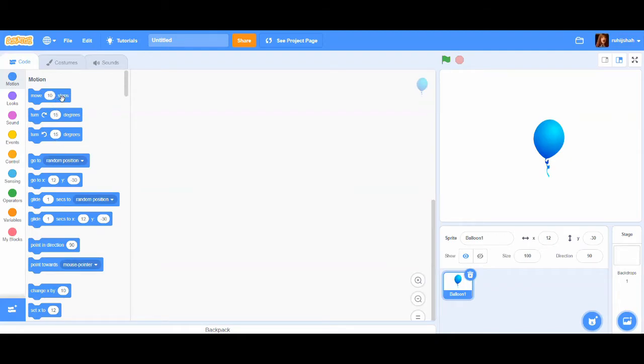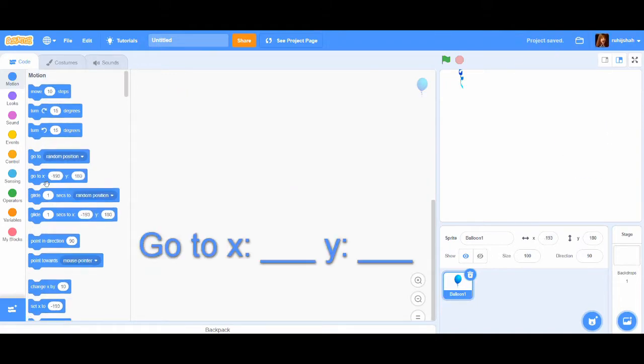So the first one says move 10 steps. As you can probably tell, it just moves your sprite 10 steps forward. You can change this number. Say I want to make it move more, then I say 100 steps, and it moves a lot more. When I say move 10 steps, it only moves to the right. But if I want to make it move to the left, I say negative 10 steps. Yeah, now it's moving to the left.